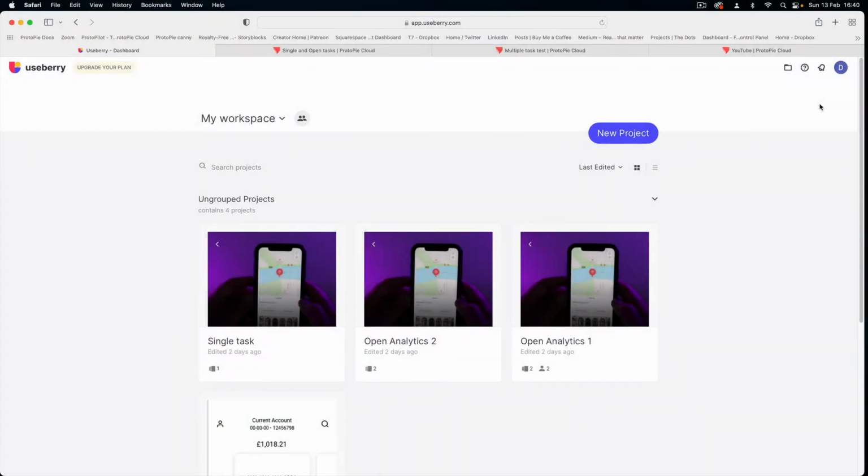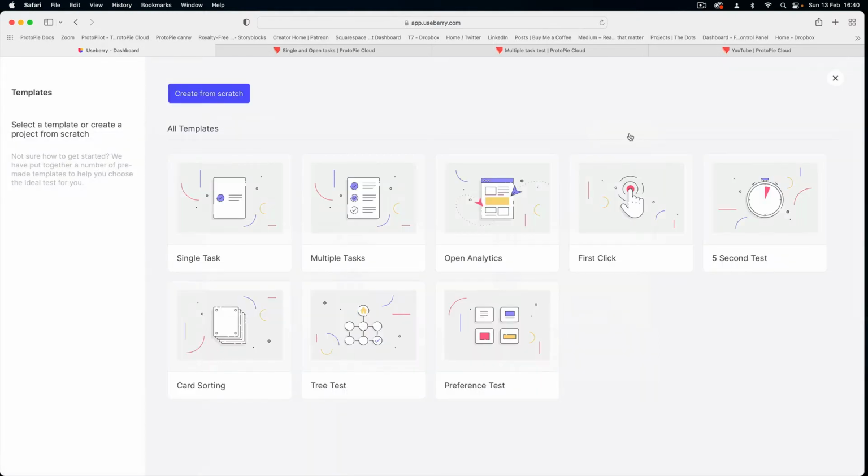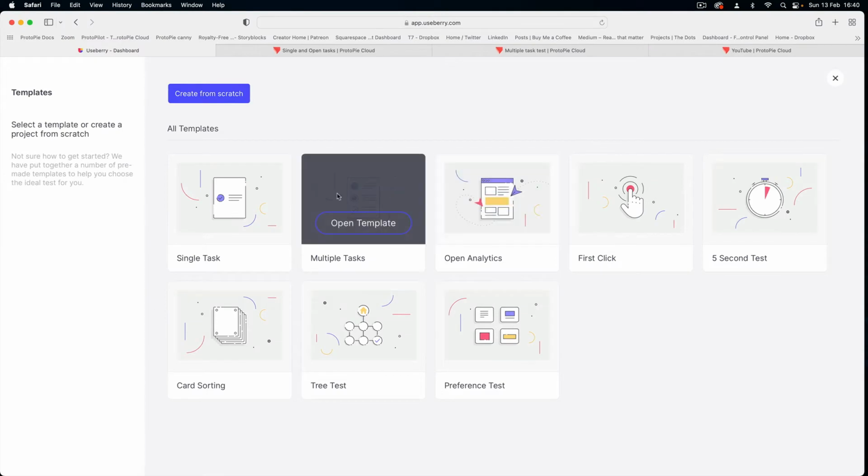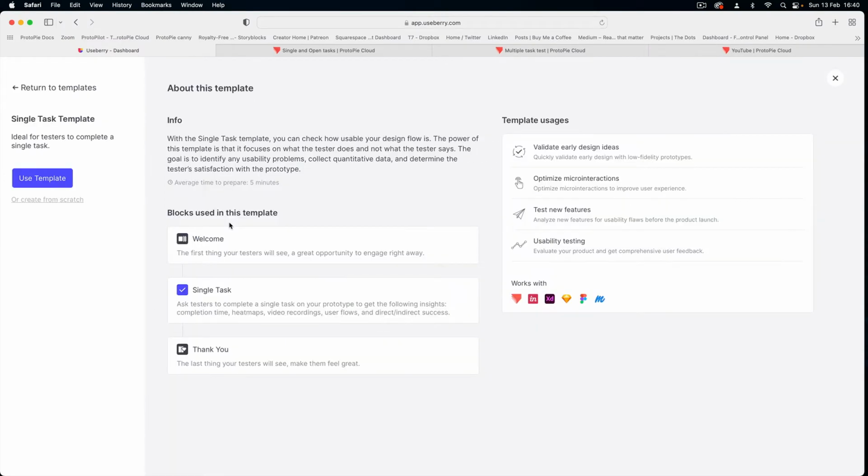Okay, so I've logged into my Useberry account, and here in my workspace is where I manage and create projects. So the first thing I'm going to do is create a new project. When you create a new project, you get access to a number of templates. The test approaches that we'll explore today are single task, multiple tasks, and open analytics. So let's start with a single task template. Before we commit to this template, we can see what blocks are included and some typical usages, as well as the apps that we can work with. Okay, so we're going to select Use Template.